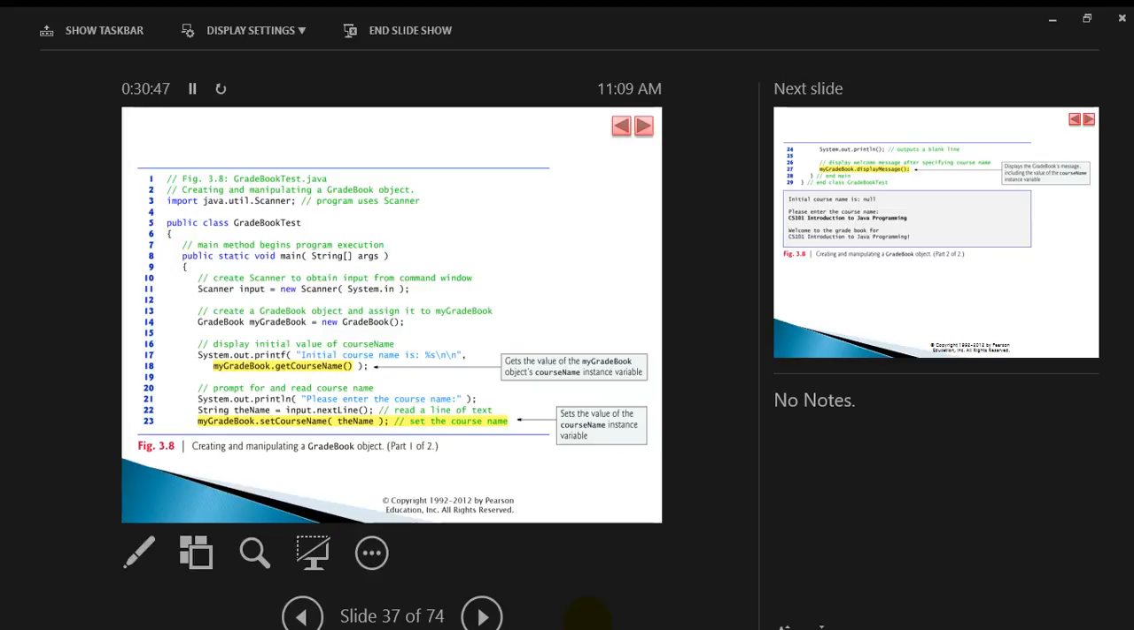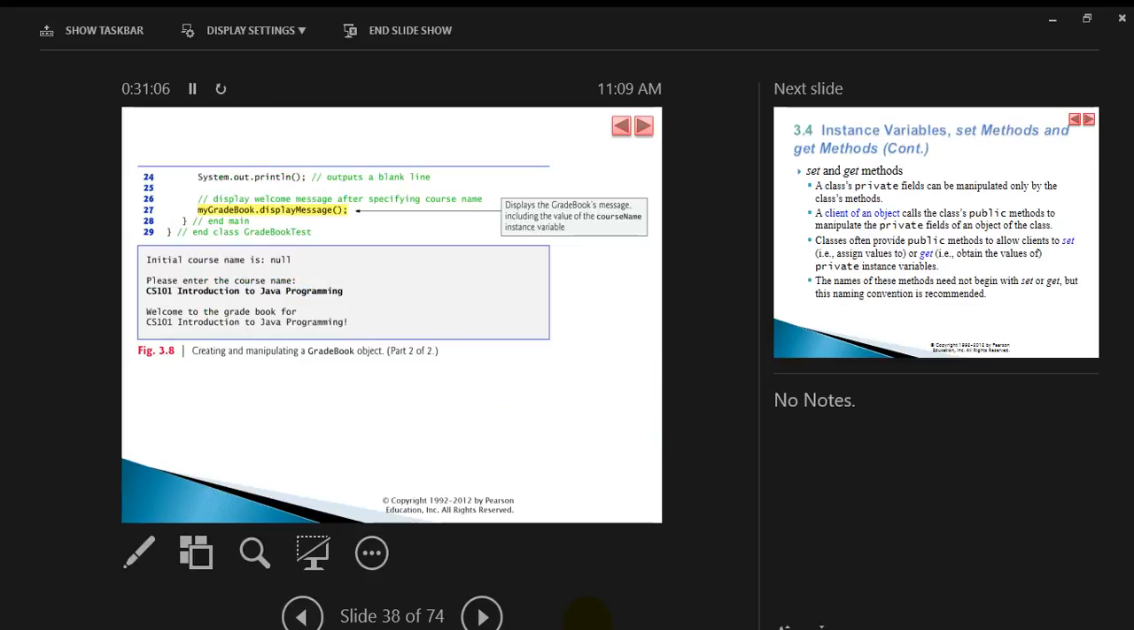so notice initial course name is blah. That's going to print out the course name here. That's how the printf works. This is going to be empty because we haven't set it to anything. Then we do a read in. We set it to some name that the user types in. Then we print it again. So this is expected behavior. We would say, please enter the course name CS1 101 Introduction to Java Programming. So the initial one is null, so it has nothing. Then we type this in, then we call it again, and it's in there.